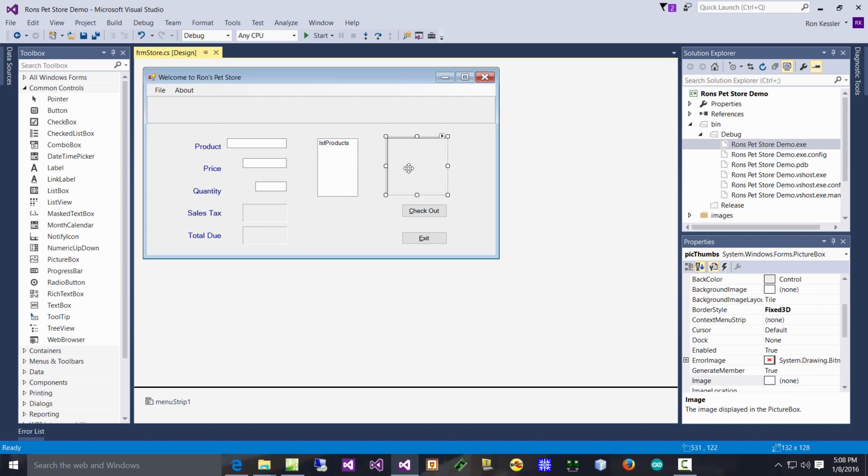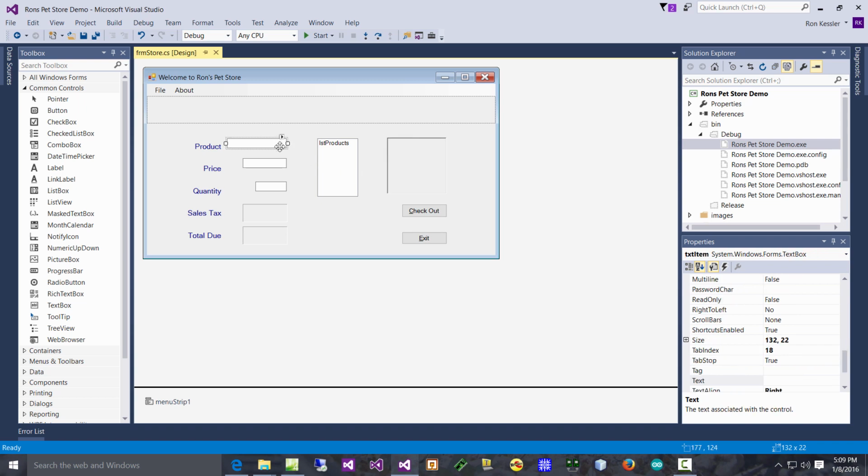This is a picture box like I showed you before. It's just going to show the thumbnails. These are all just text boxes: txtItem, txtPrice, txtQuantity. This is lblTax, lblTotal, lstProducts. You can see that. And this is picThumbs for picture box. btnCheckout, btnQuit, I called it. But up here is the main picture box that shows the banner for the pet store, and I call that picBanner, you can see there.